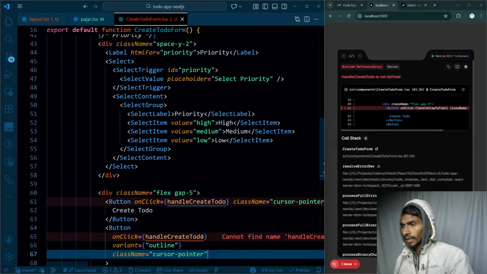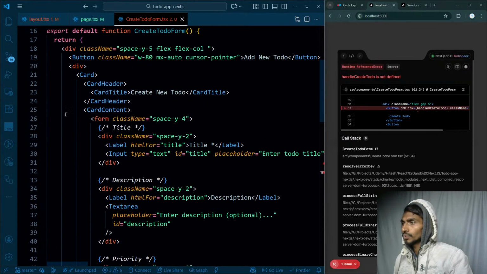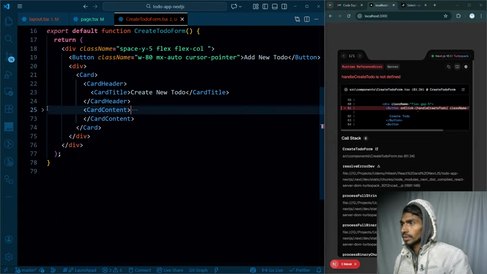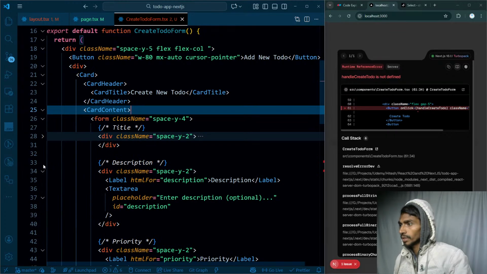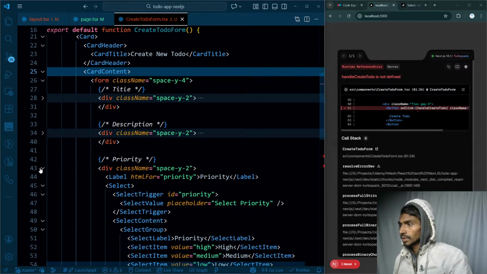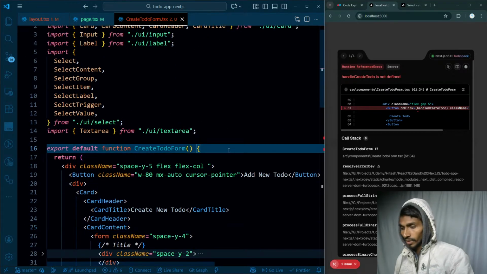Second one will say handleCancel. handleCreateTodo. Let's handle both of them using the methods over here. So content is here. Inside the content I have my form. Inside my form I have different divs over here. So these are the divs that I have, and these are the methods that I actually created. So over here I will be having them.